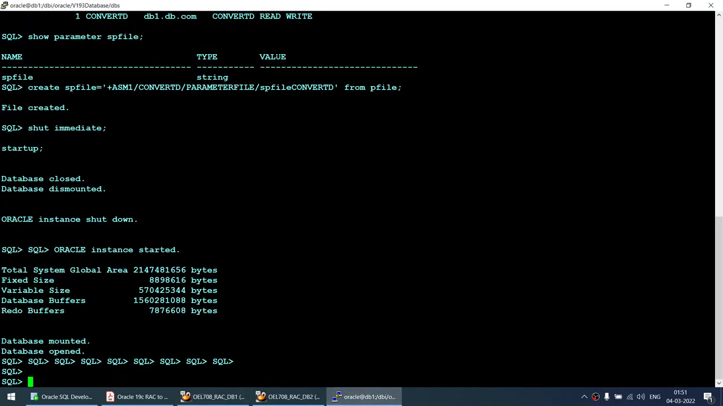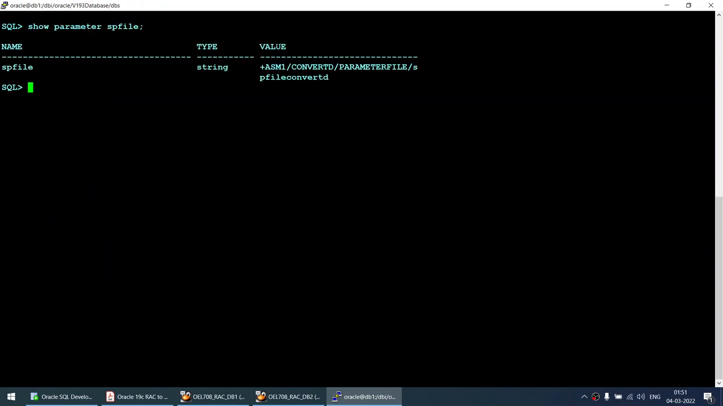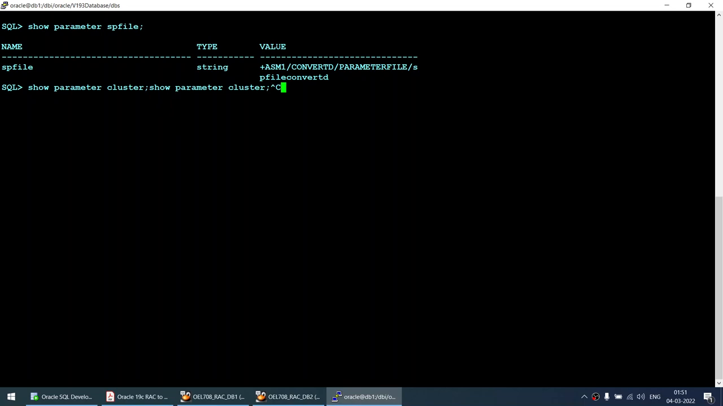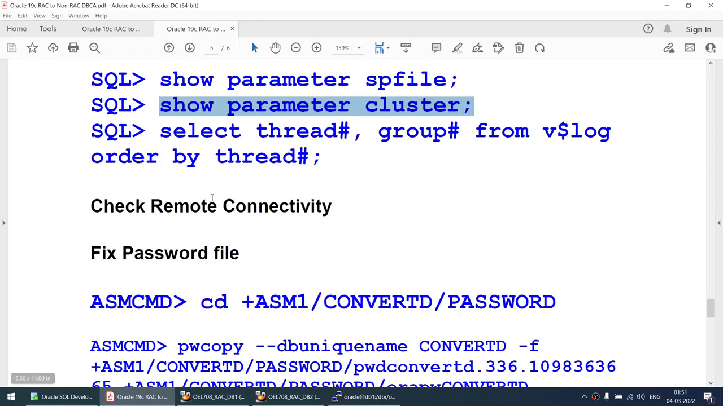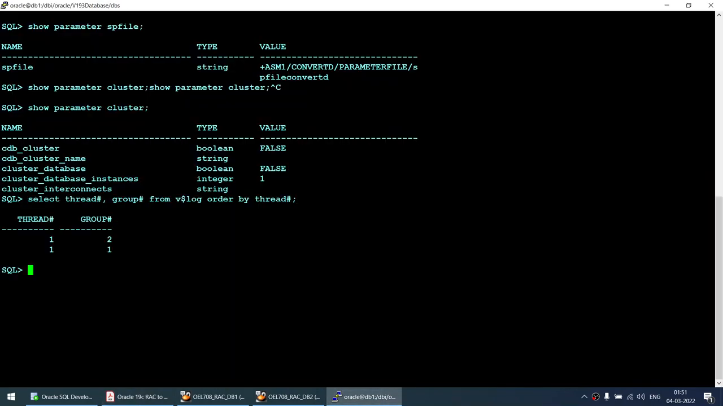So that looks good. Now what we will do is our final check. The final check is show parameter spfile, the database is started with spfile, that's good. The cluster parameter is false, that's good. There is only one thread, so that is good. So looks like everything is done.